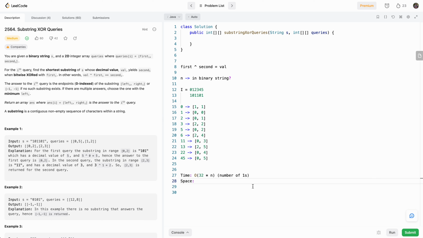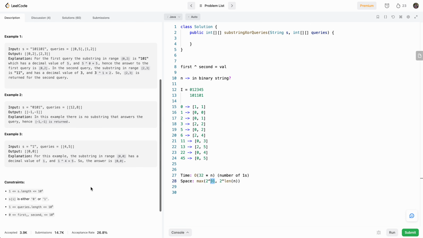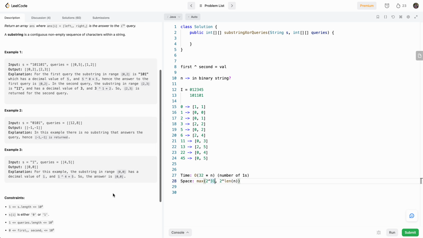And then the space complexity, the maximum this can be is the integer space, right? So this would just be equal to all the possible numbers that we can create with n. So this will just be max of 2 to the 32, or basically the integer range, and 2 to the length of n, right? Because if the length of n is actually less than 31, then we won't have that many long numbers. But otherwise, no matter what n is, the max space complexity will be basically the integer range.